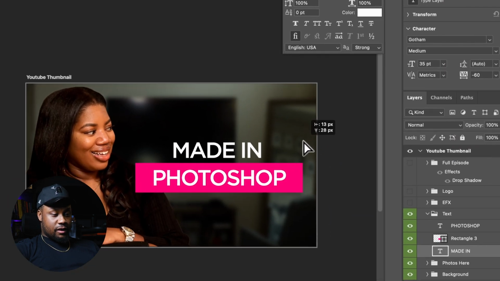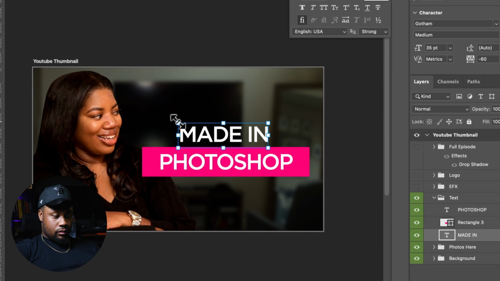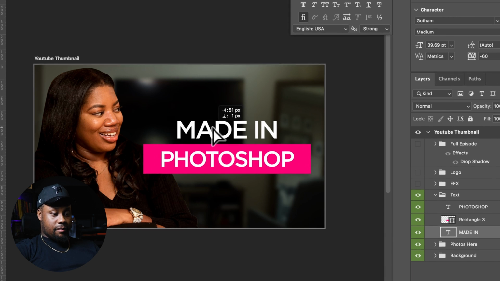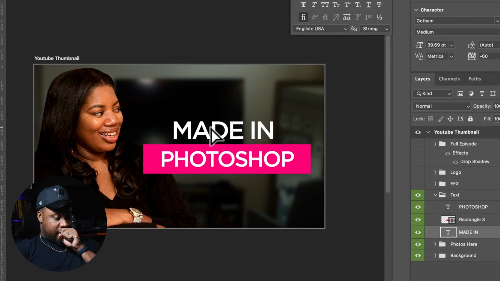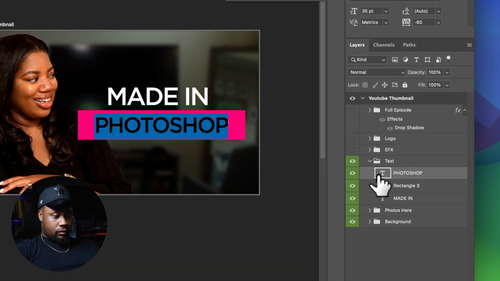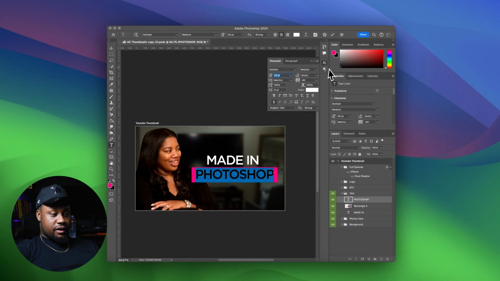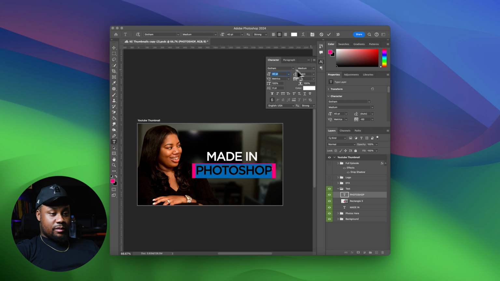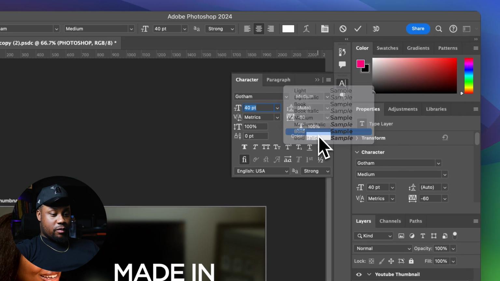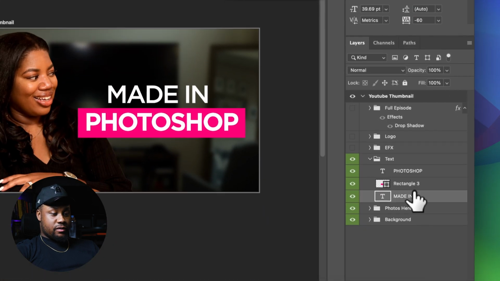make this a bit bigger. And that was Command T right there to get that quick action. If I want this one to be bigger, make Photoshop bigger. With all of these, I'm using Gotham right now as my font, but maybe I want to make it bold because a lot of his fonts are bold.